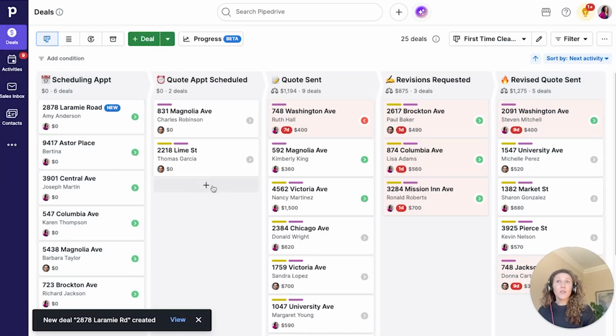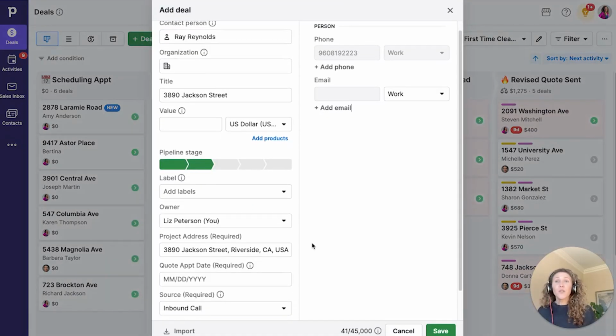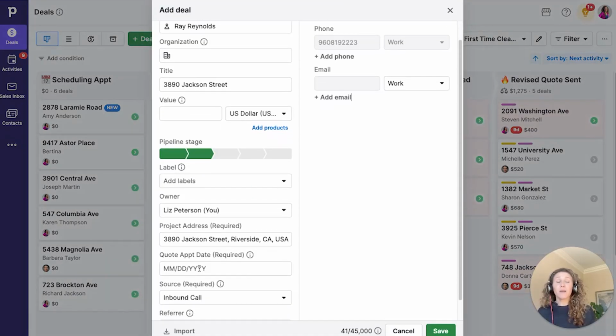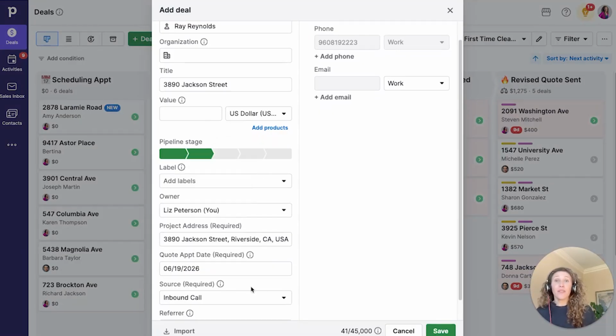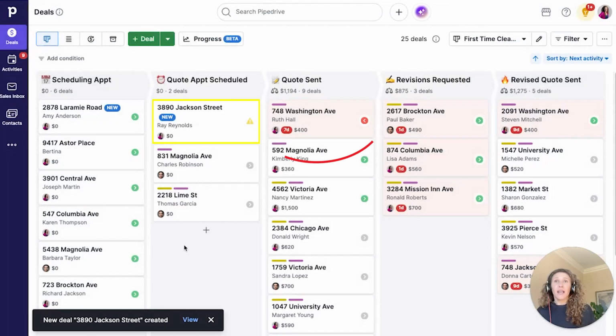Then I'm going to add a deal to the quote appointment scheduled stage. And for this one, we'll say they actually called in, but I was able to get the quote appointment scheduled before even adding the deal to Pipedrive. So I'm going to add them to the pipeline in the quote appointment scheduled stage with the quote appointment date here, but the source is still inbound call. I'm going to click save. Again, we'll see the yellow triangle followed by a gray circle.